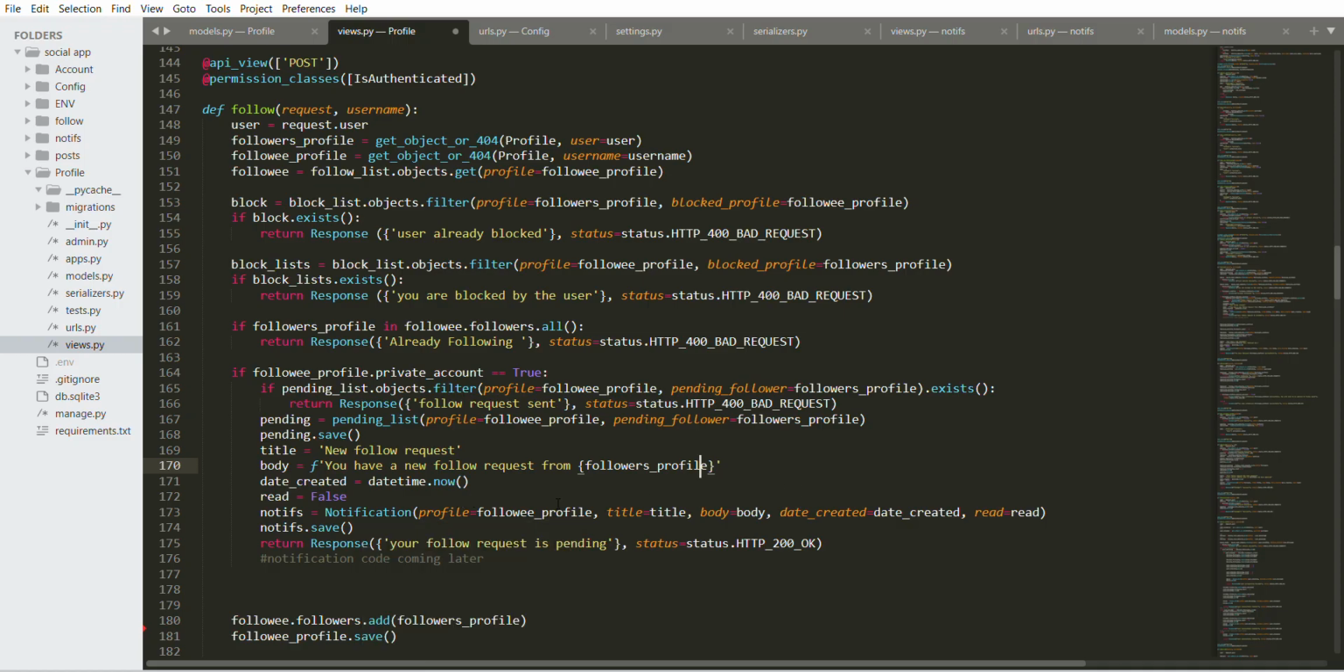The reason why it is the user that is about to be followed and not the user that wants to do the following is because it's the user that is about to be followed that is going to be getting that notification that, okay, so-and-so person wants to follow you. So new follow request: the title equals this title, body, date created, read. It saves it, and it sends the response to the front end. I should probably also clear this notification code since I already passed it up here. Yeah, so it sends the response to the front end that your follow request is pending.